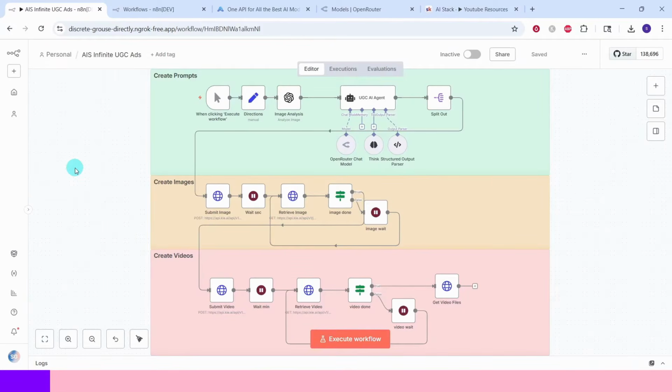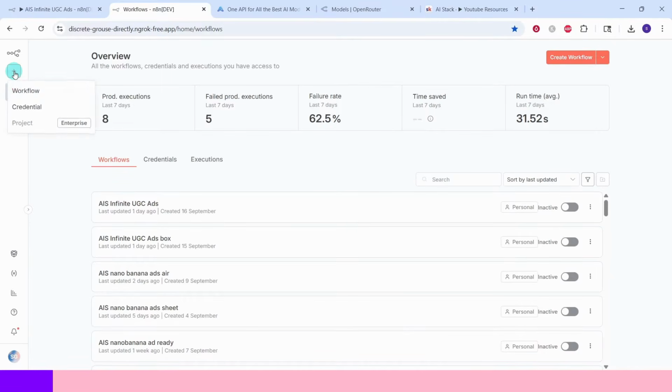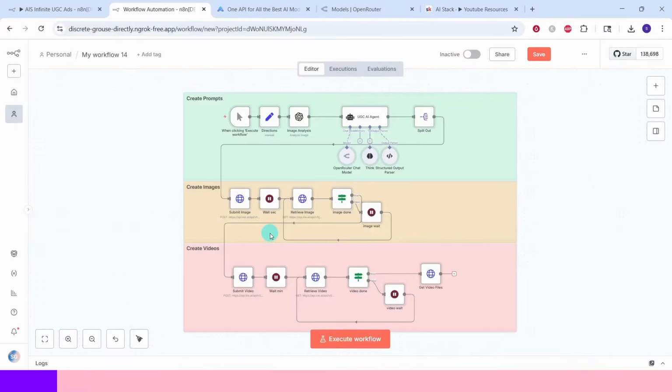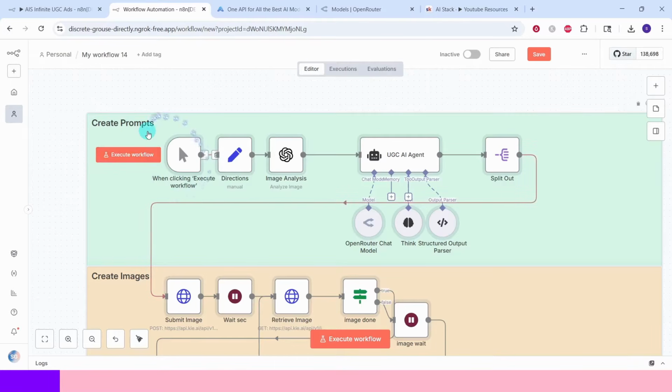Once you join, download the JSON file. Then in n8n, click this plus button and select workflow. Hit the 3 dots here. Choose import from file. Select the template and you will have the full workflow imported instantly. The workflow begins with this manual trigger node. Once you have set up all your parameters, you can select execute workflow to run the entire workflow.